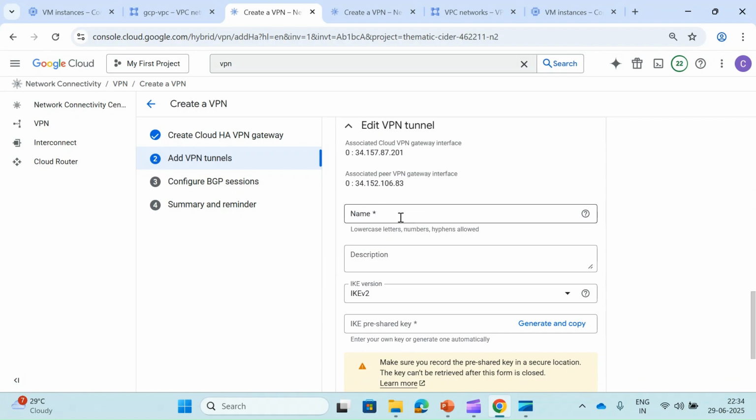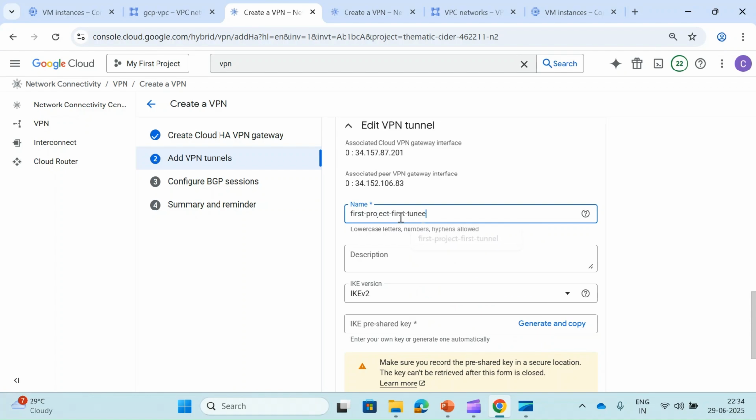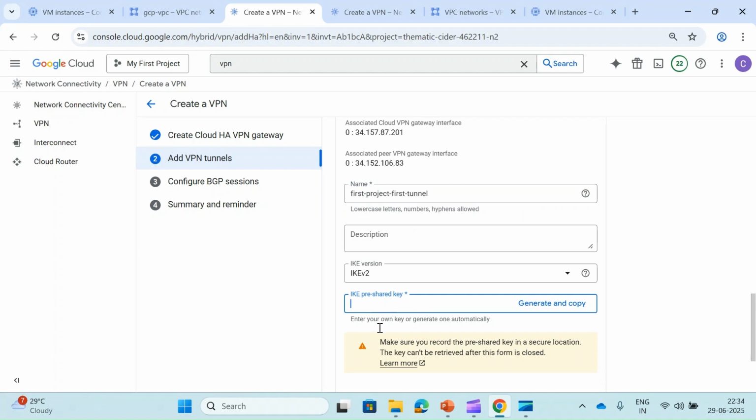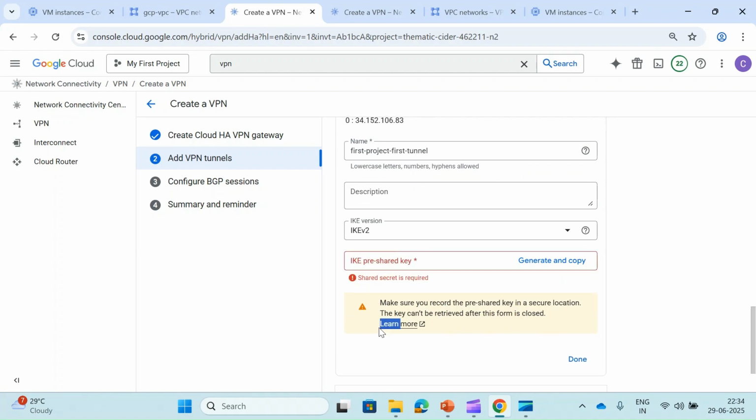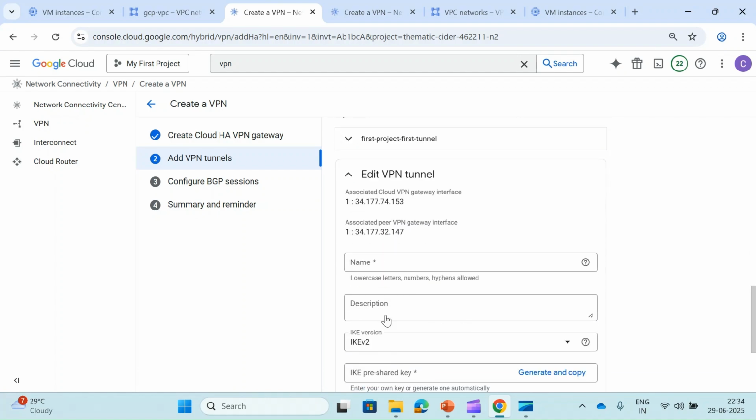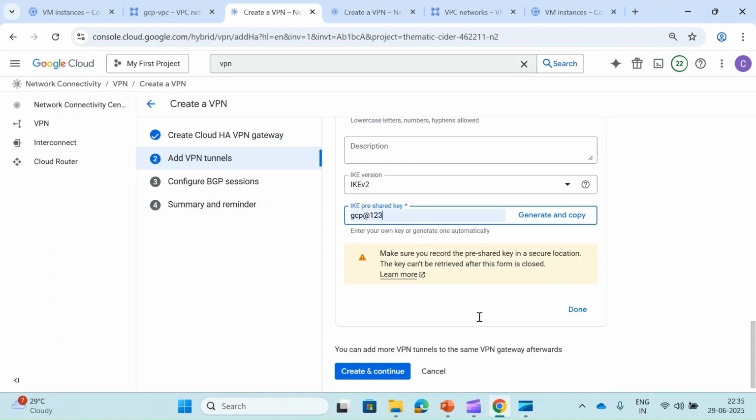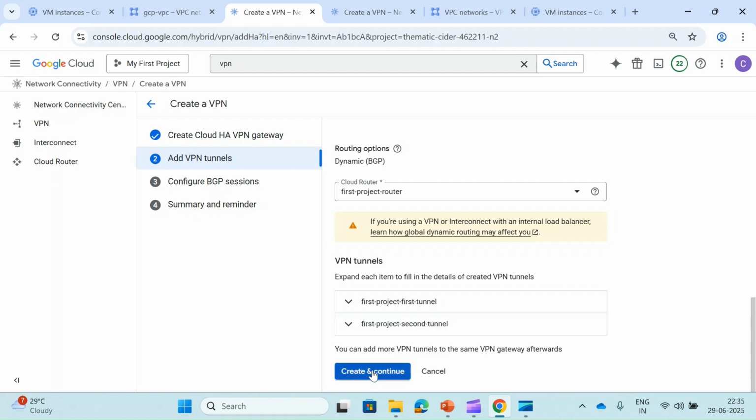Now we have to create a VPN tunnel. We can give any name, so let's give first project first tunnel, and we have to give a pre-shared key. IKE is Internet Key Exchange, and let me give this key as GCP address 123. Done. Now we are going to create the second tunnel, and I will use the same key here also. So click on done, click on create and continue.